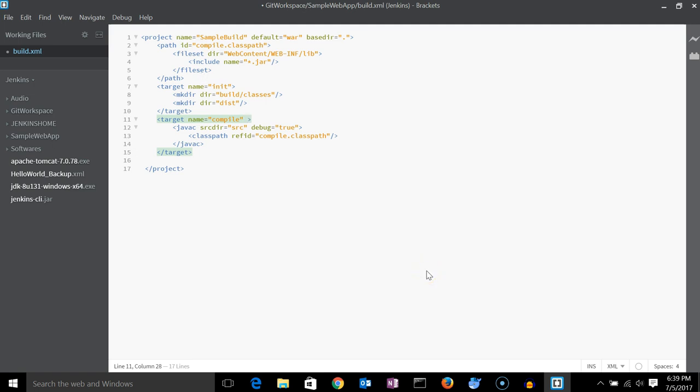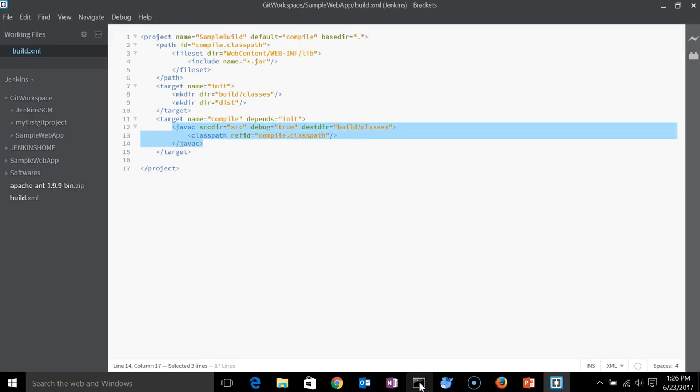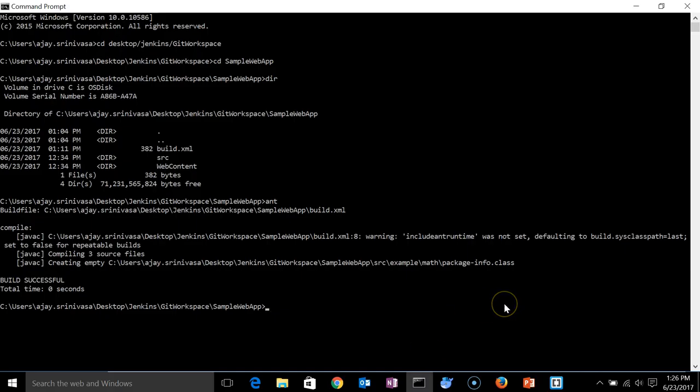That can be done automatically using the attribute depends. This depends attribute needs to be given in the compile target. This tells Ant to first run init and then run compile. Next, we need to give the destination directory as build/classes. This is the directory that was created using the mkdir task. Now save the file and run Ant.